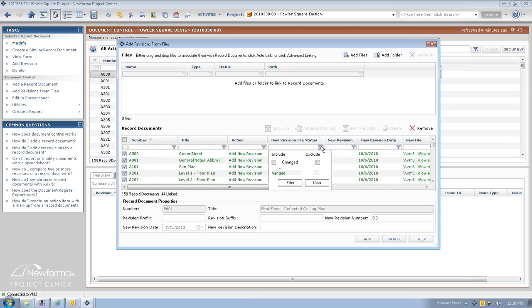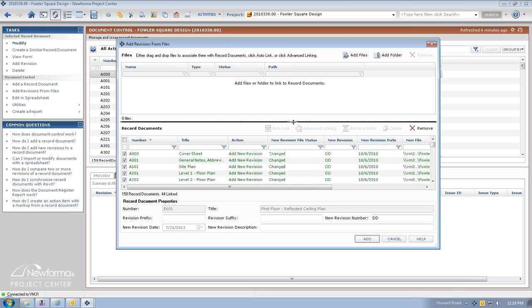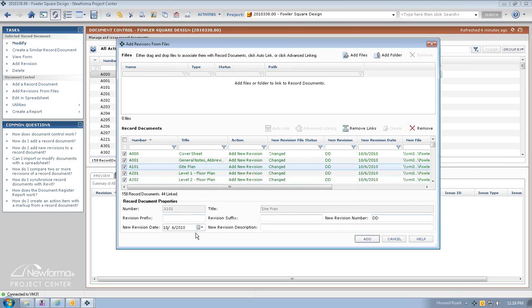They indicate that they're changed. And we have ones that are missing. We're only going to be updating the ones that are changed. So I'll go ahead. DD is appropriate for those. If I want to change the issue date, I can. It's picking up the date that was in the drawing.